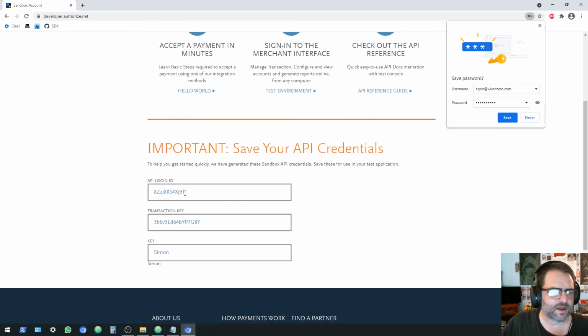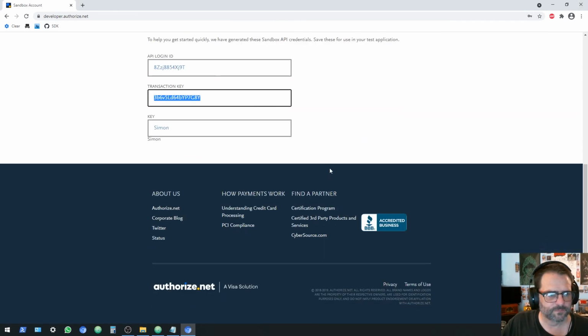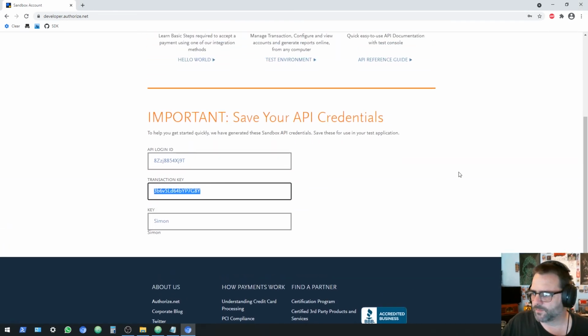Now it's gonna give us our API login ID, so we wanna copy and paste that. So I suggest opening a text file, and then it's gonna give us our default transaction key that we need. So let's go ahead and copy and paste that into a text file so we have it. Cool. So let's get rolling and let's test this stuff out and see if it works.